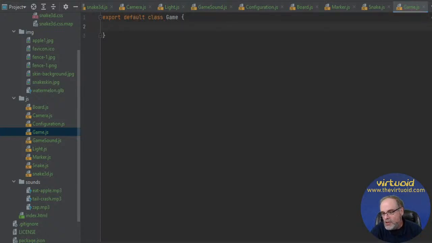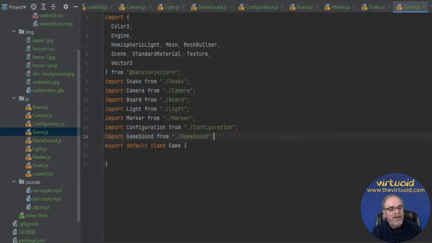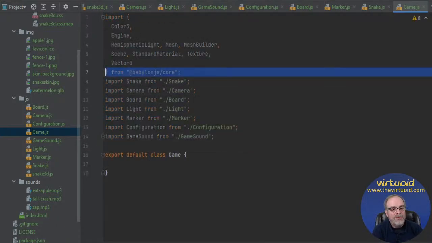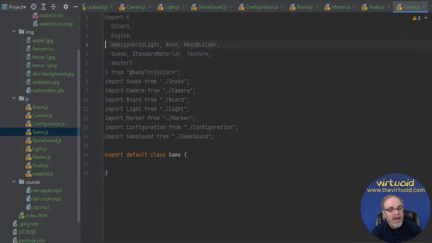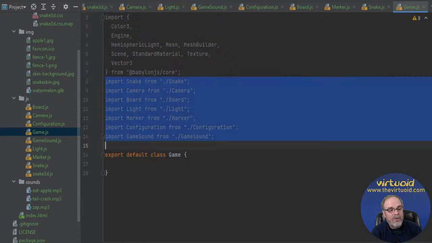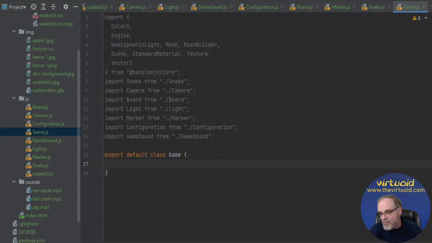First thing I'm going to do here is add a lot of imports, because we're using modules, so every module within JavaScript is imported. Here are all the different modules. These are all the things that we're using from BabylonJS within this game, and these are the 7 classes that we've created ourselves that we just went over shortly. So let's start putting some code in there.